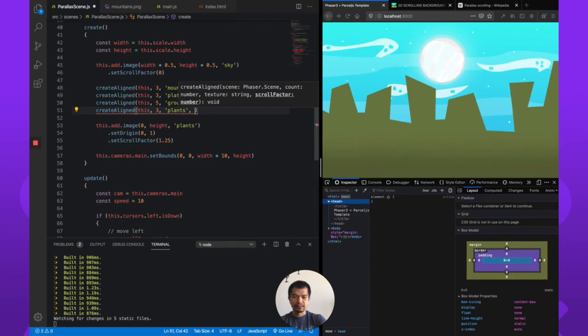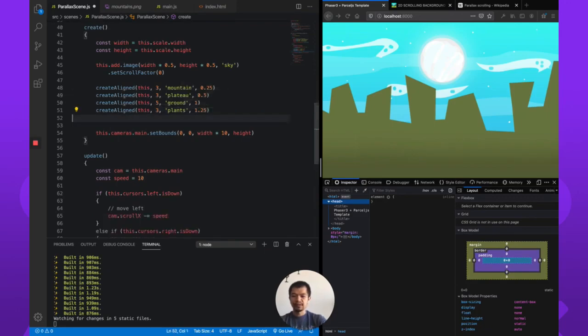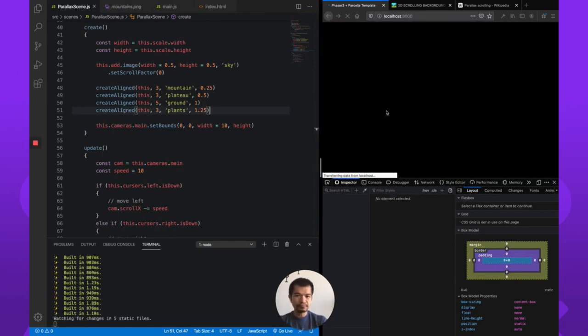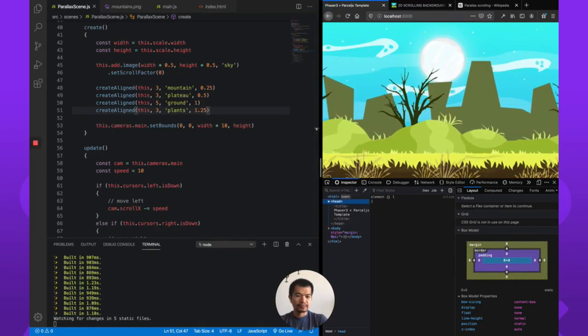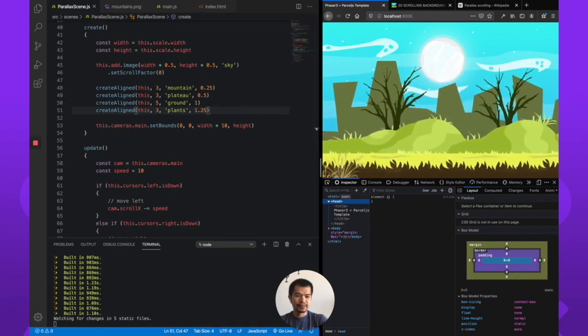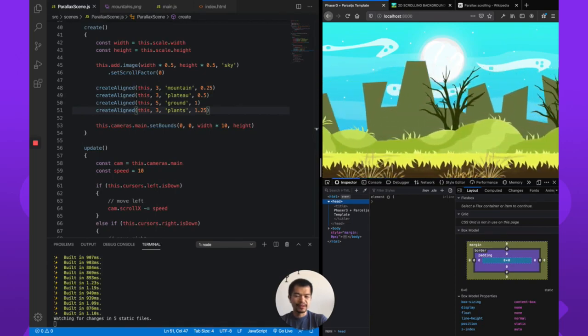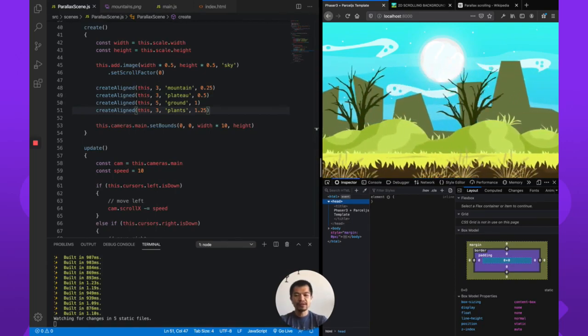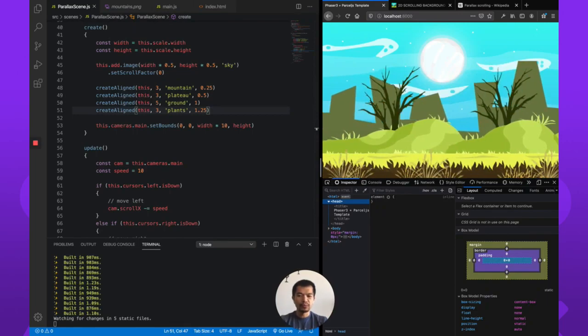Okay, what is the last thing? 1.25. We'll delete these plants. Okay, there we go. All right, so we're running out of plants. All right, so that's basically the parallax. So now let's just show you one way to figure out how many mountains you need, how many plateaus you need, etc.